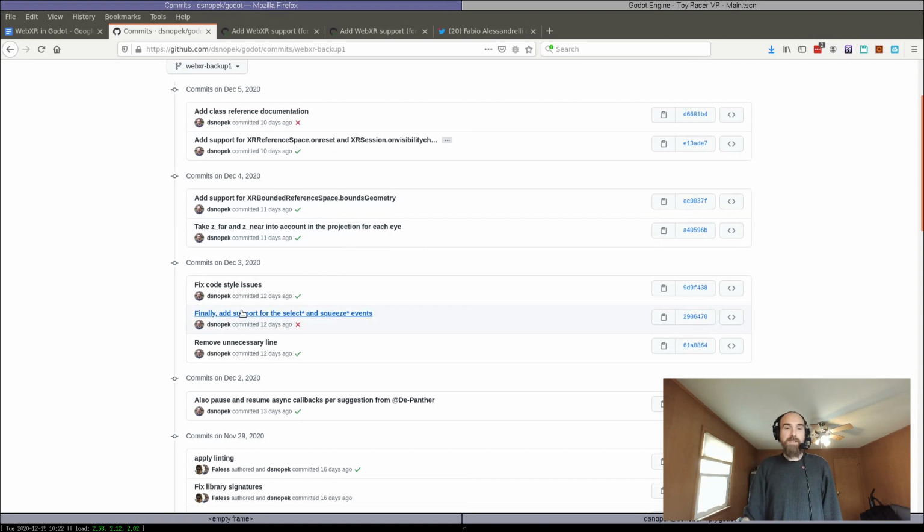So finally, I added support for the select and squeeze events, which I've talked about numerous times in earlier progress reports. These events are a lowest common denominator way to handle input for XR devices that works across a wide range of devices with a wide range of input methods and capabilities, from Google Cardboard all the way up to high-end VR headsets like the Valve Index or Oculus Quest.